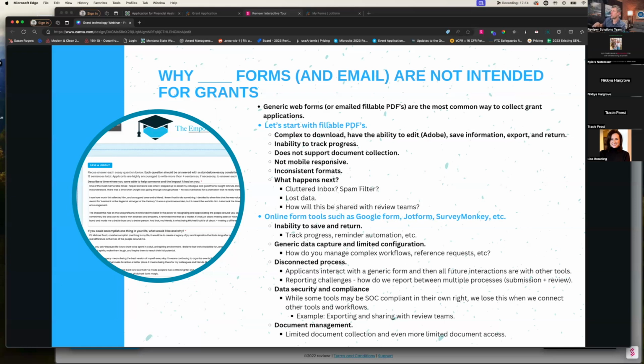So the most common way that organizations that are not using grant management software are collecting applications is two ways. It's a combination of fillable PDFs, and then also your generic built-in web forms, your SurveyMonkey tools, your Jotforms, etc.